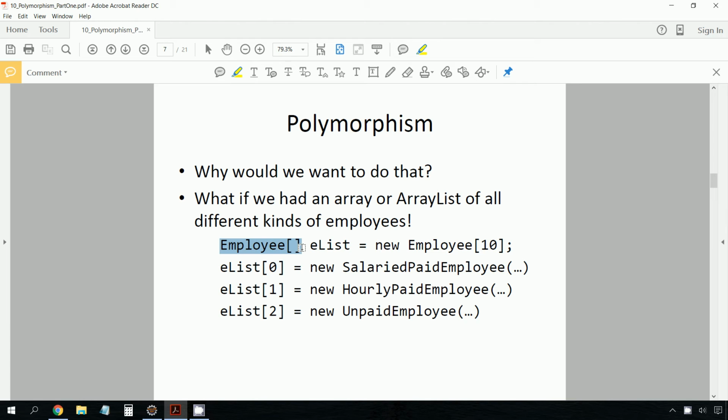We want to hold a bunch of employees in this array, but maybe some of those employees are salaried, and maybe some of those employees are hourly, and maybe some of those employees are unpaid. We want to be able to keep them all in the same list because we want to keep track of all our employees at once, but each one of those employees might be a different type. So Java allows us to do this.